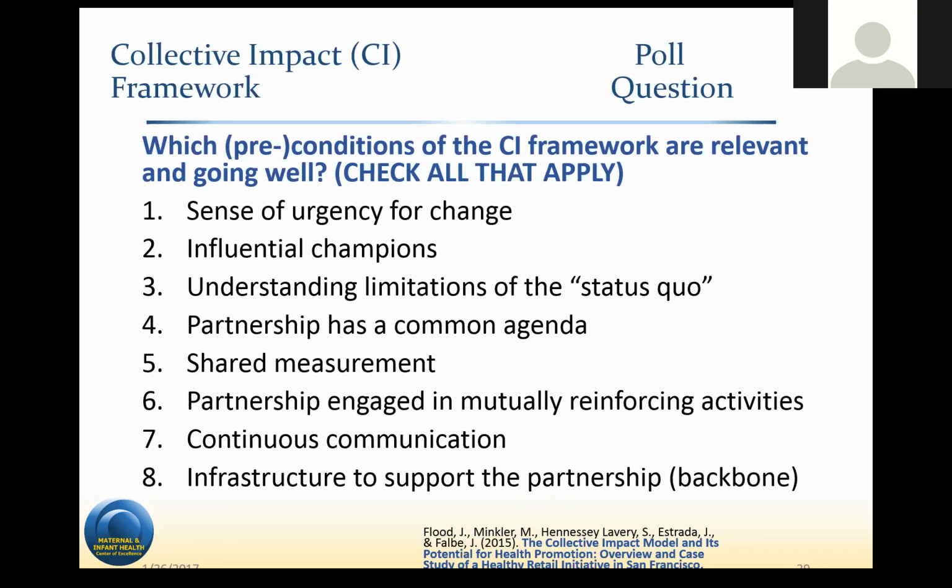Okay, we're going to get ready to close this. Just a couple more seconds. Go ahead and hit submit. All right, that poll is closed, and we'll go ahead and share the results.